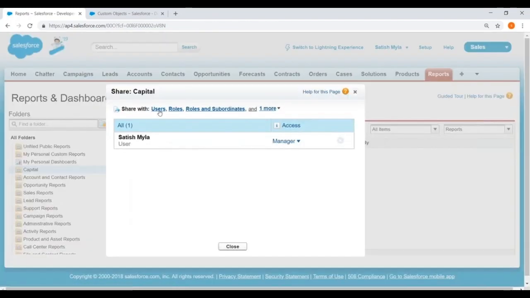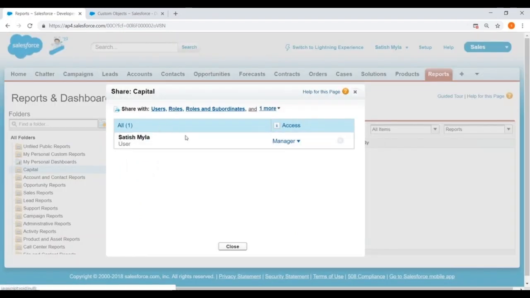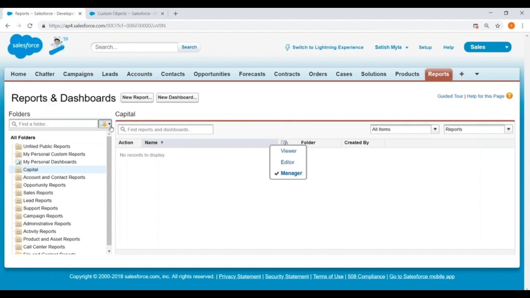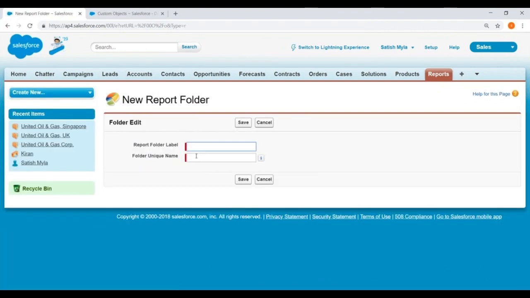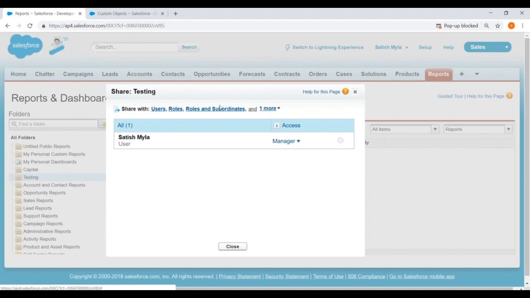Share with the user, role and subordinate, and public group. If you create a report folder of your own choice, you can share it with a user, role and subordinate, or a public group. With what access? Manage, edit, or view. I repeat. Once I create, share: user, role and subordinate.